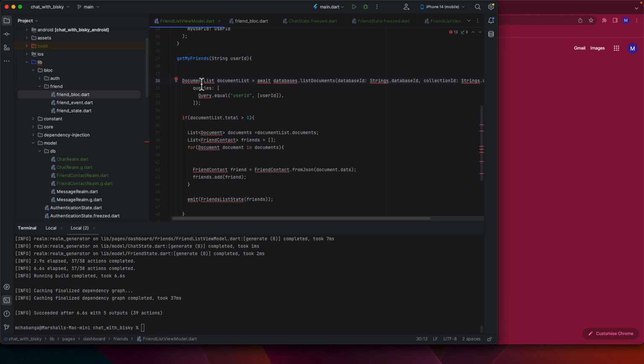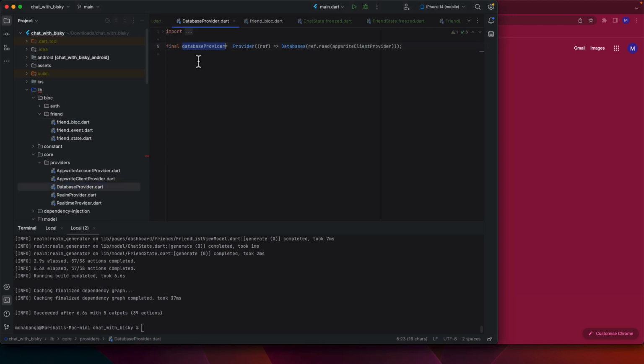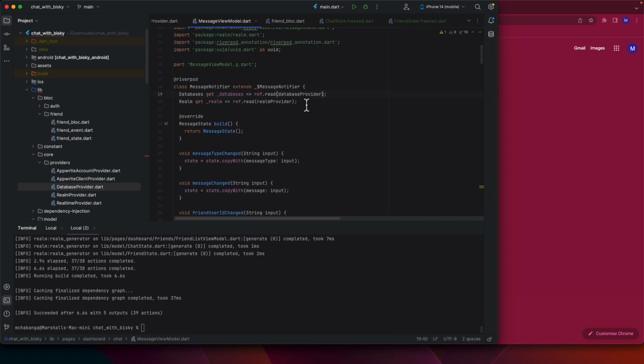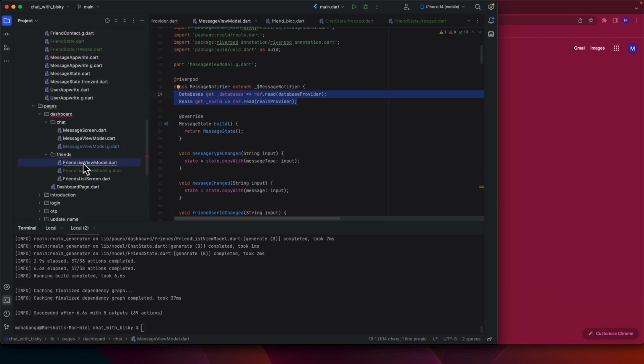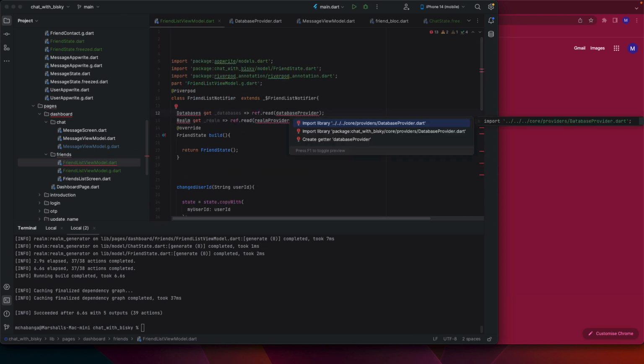For here, it's a document list. As usual, just import document list for you. And for await, we need to add asynchronous. And for the database, we need a database provider. So we can copy the database provider. What you can do, we just go to our core and with the database provider, just click here and see where we use it. And just copy also the realm and we go back to our model, friends model, and let's paste this. Let's import.